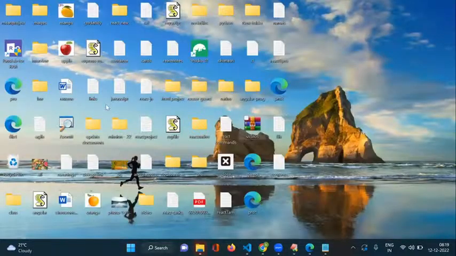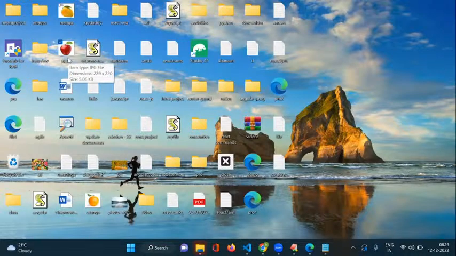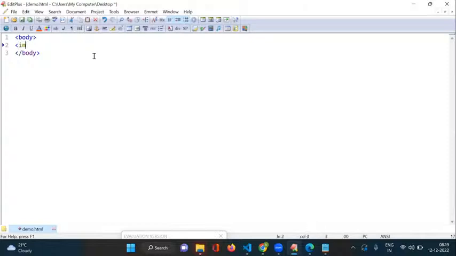Here on my desktop, I have images: mango.jpg, orange, and apple.jpg, like that I have different images. My requirement is to show these images here. So img src is equal to apple.jpg and width is equal to 100 pixels. This is one image which I'm showing, that is apple.jpg.